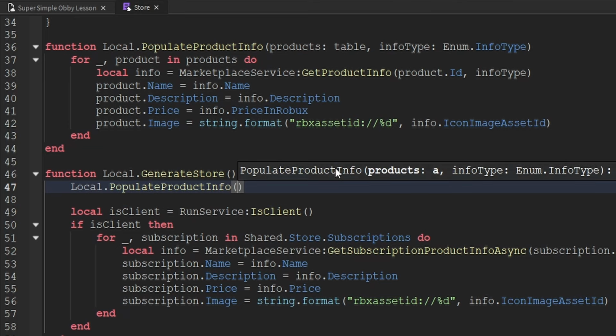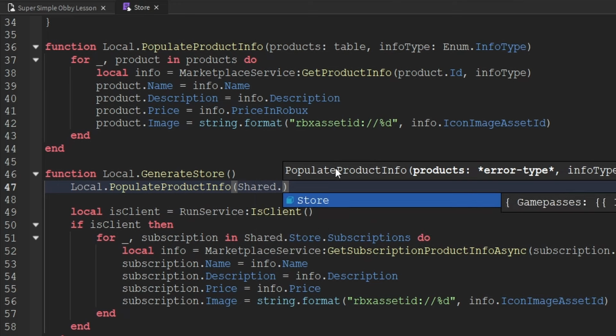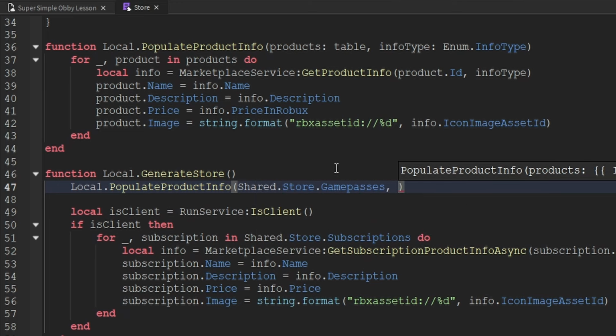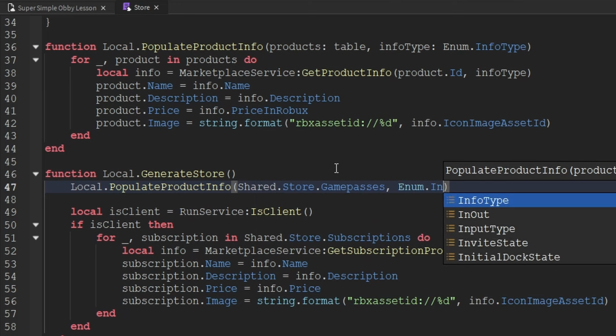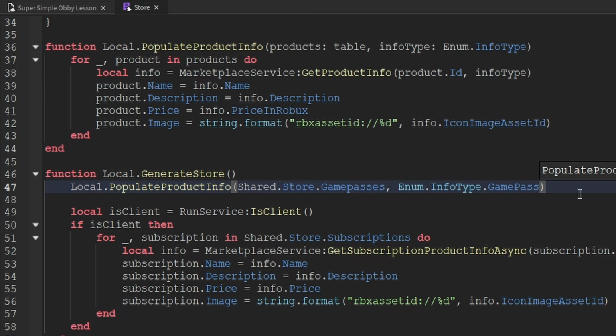and then we'll go ahead and pass through the Game Passes table. So we'll say shared.store.gamepasses, and for the info type, we'll go ahead and say Enum.InfoType.GamePass. So that'll go ahead and generate all of the information about our Game Passes.